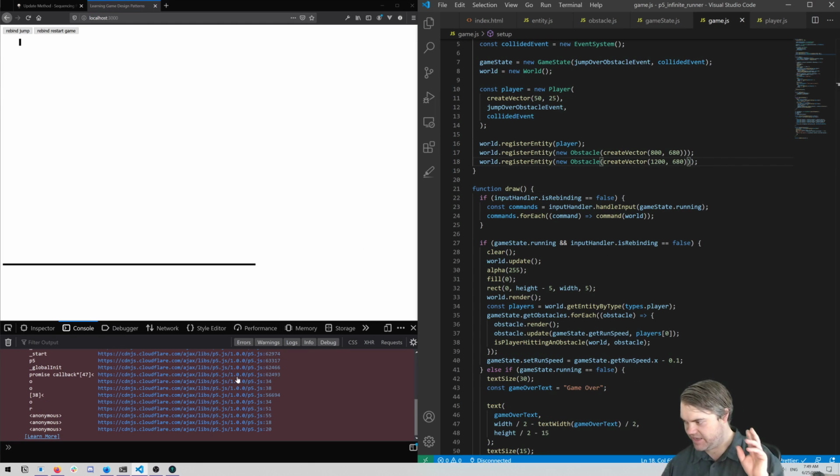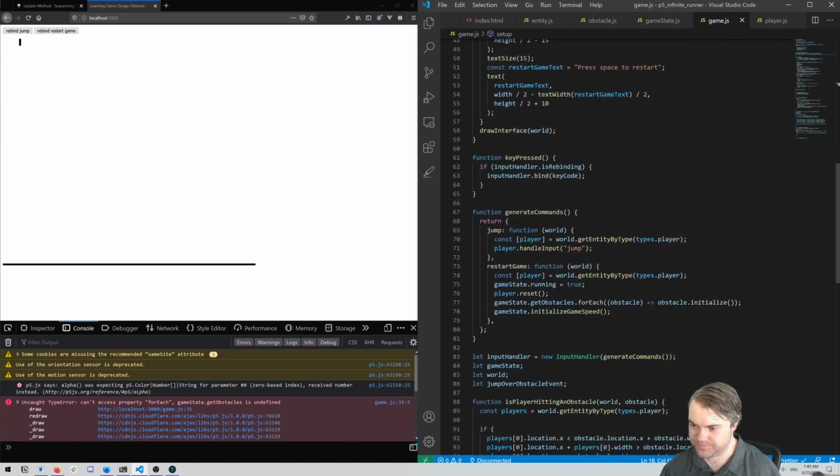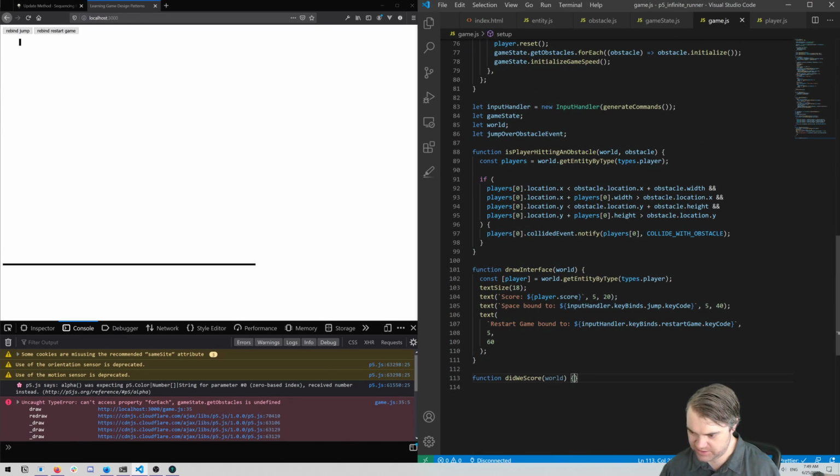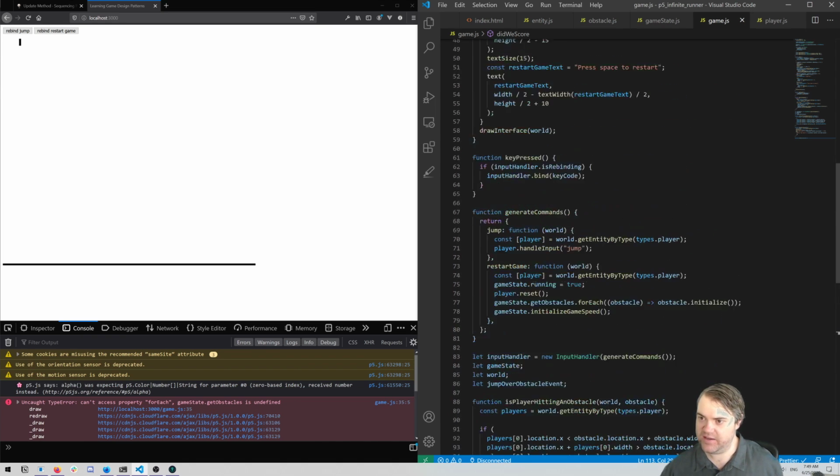I mean, happy is relative. We have other issues. So did we score? We need to implement this. We probably want to get everything running first, because once we get it running, then we can actually determine did we write this correctly here. Okay, so can't access property forEach, game state that getObstacles is undefined. So in game.js, line 35.